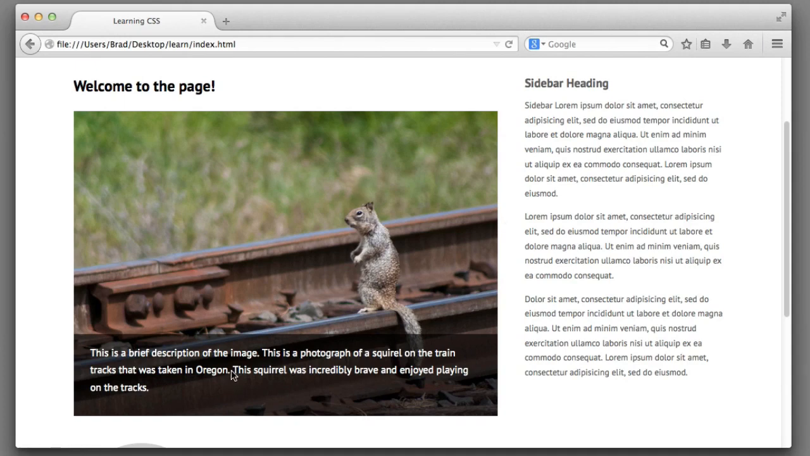Let's imagine that we want the caption area, the black box, to be hidden by default. And we don't want it to display until we hover over the image. And we don't want it to abruptly appear. We want to gradually fade or transition or animate the caption into view.